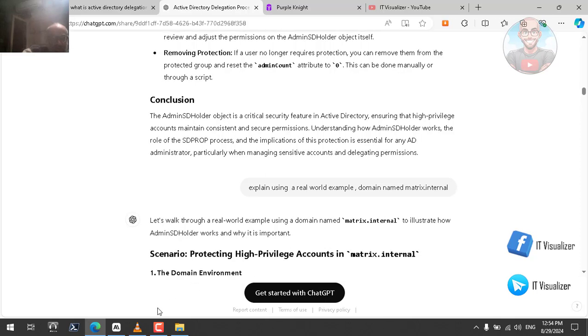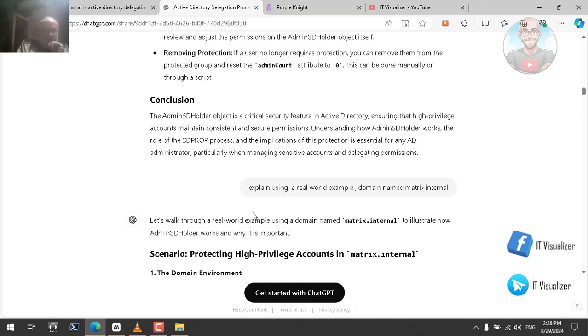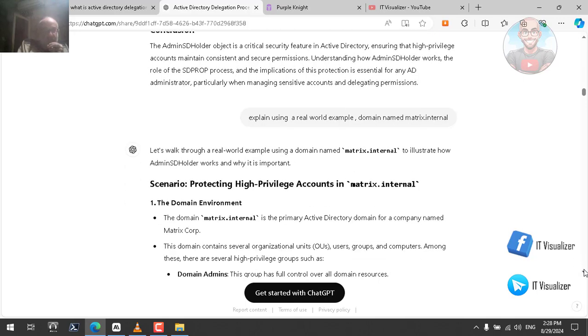So we will stop, guys, at this point and continue back. So let's continue, guys. Here we will still continue with ChatGPT 4o, and we need to tell it to explain the admin SD holder concept using a real-world example. For example, we have a domain named matrix.internal. Let's see how this will be explained.